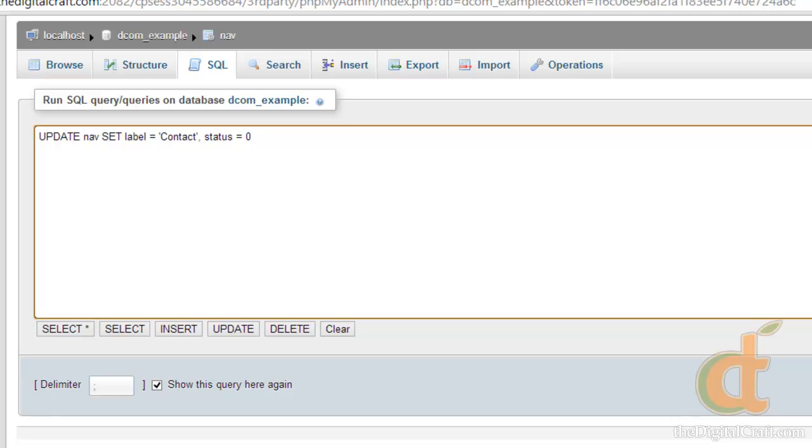Now this is very important, because if you don't give this a clause, it's going to go through and change every record in this table. So if we were to run this right now, it would make the status of every record 0 and change the label of every record to contact. And that's not what we want. So we need to specify which one we want to change.